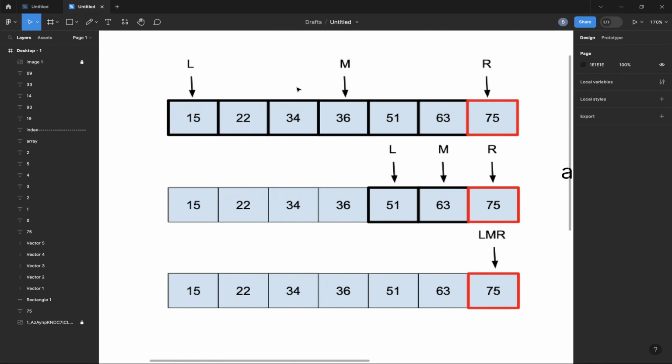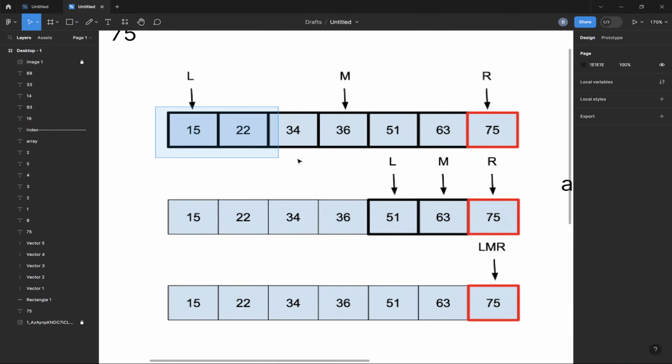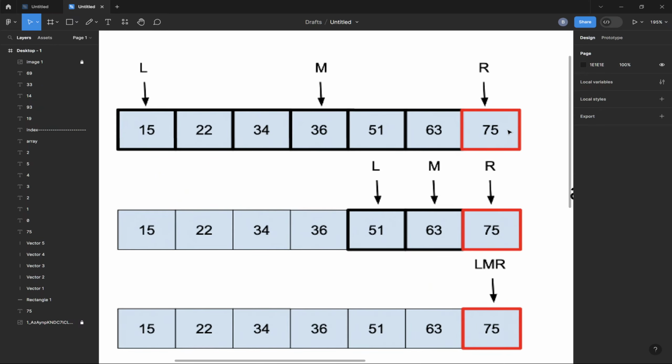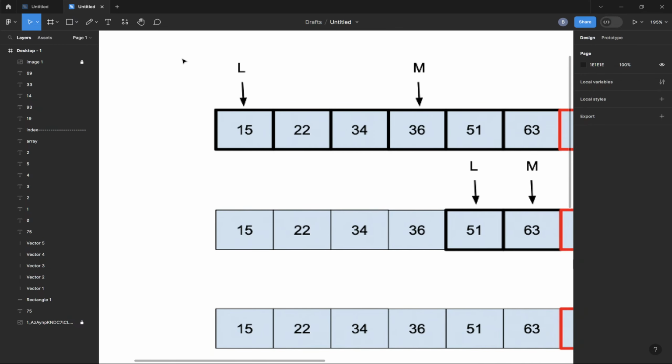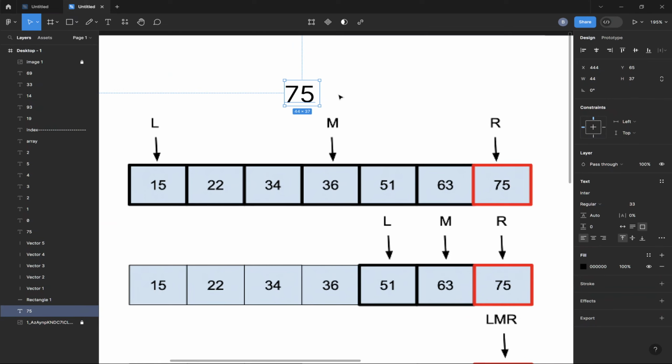Okay, so you can see over here this is the binary search. You can see over here an array, that is 1 2 3 4 5 6 7, a 7 element array. We have a 7 element array. For example, we want to find the number 75.